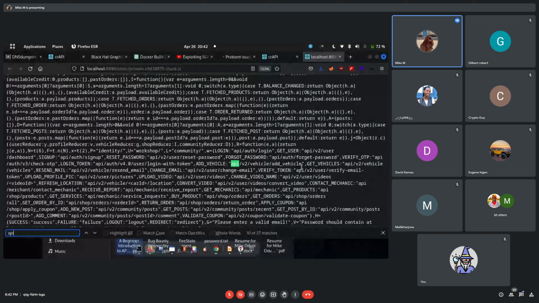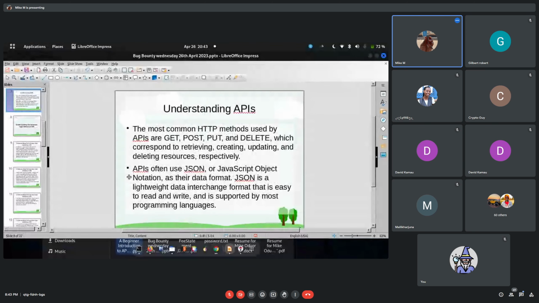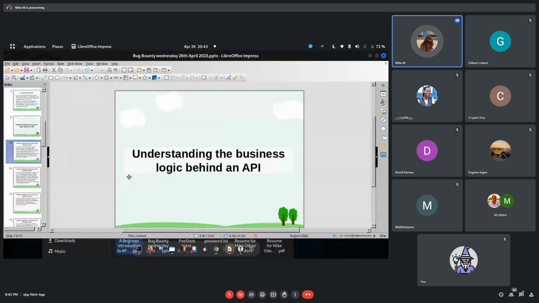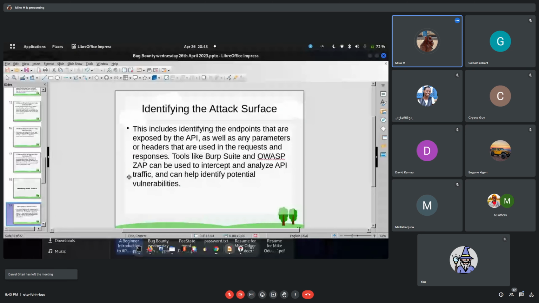You are not even interacting with the API. You are not sending any request or trying to pull any data. So after you have done your recon, that was part one. That's actually like part three. You are now identifying the attack surface. So you have the API endpoints here, but you have just identified the attack surface.